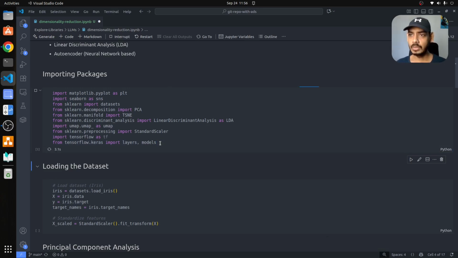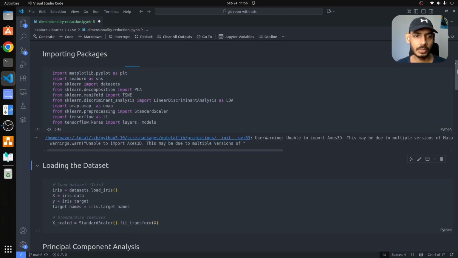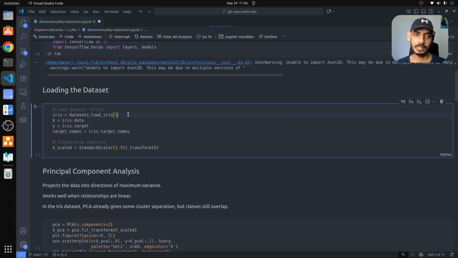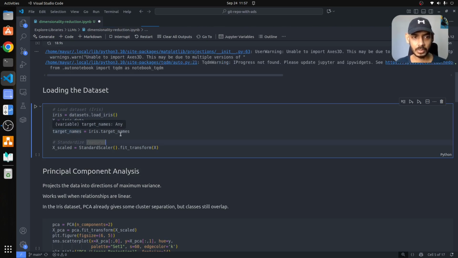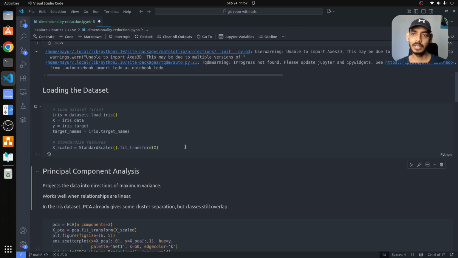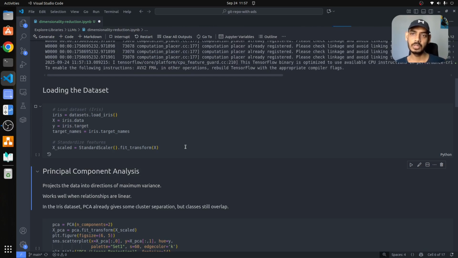Once we are done with importing the packages, we'll be loading the data set. We'll be working with only one data set, which is the iris data set, which has around 4 features and 1 target. Once we load the data set and separate it into X and Y, we normalize the data set with StandardScaler. Let me run this as well. It will contain around 4 features which we want to project into lower dimensional space with the help of dimensionality reduction.